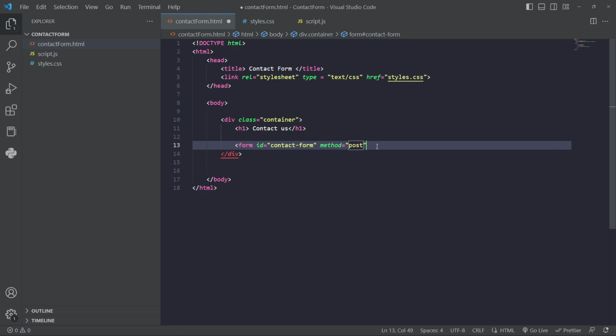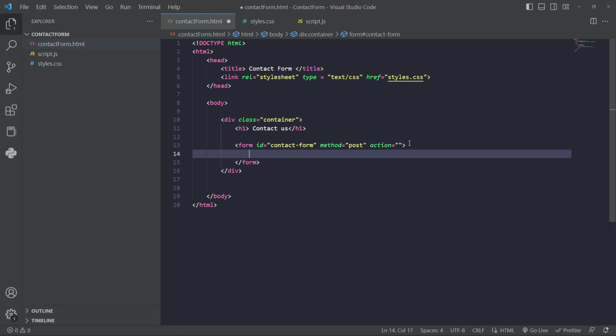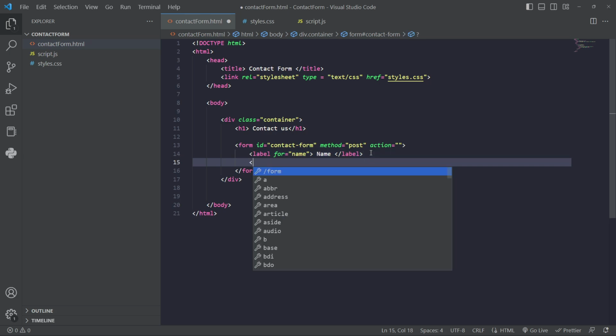Method is going to be post, and the action we're just going to leave blank for now. Equals blank for now. And I'm just going to close it off. And then inside here, I'm going to have a label. For equals name, and then it's going to be called name. I think I'm going to put a capital in there, like that.